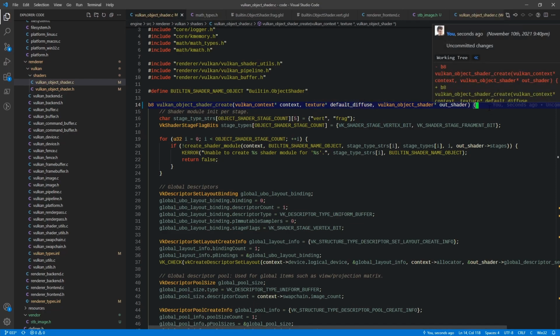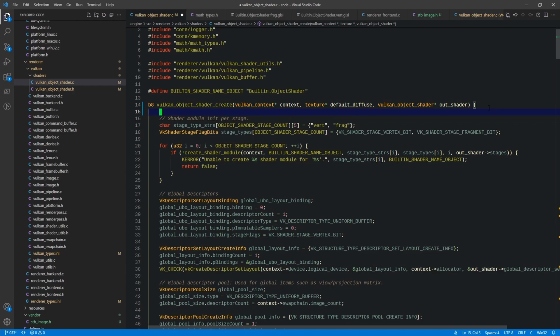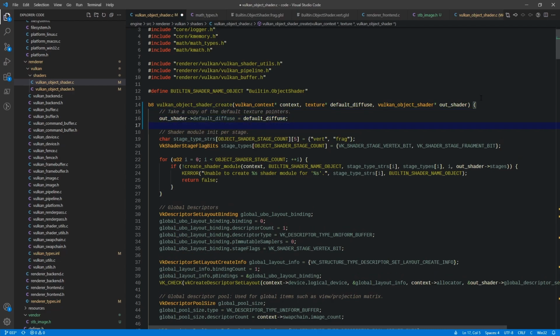Of course, since we are taking that in, we need to actually store it. So the first thing that we're going to do is, at the very top, take a copy of the default texture pointer. In this case, we're just going to save that off: out shader default diffuse is equal to default diffuse that's passed in here.